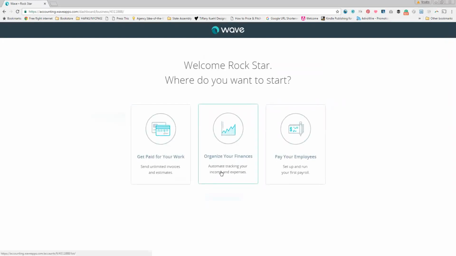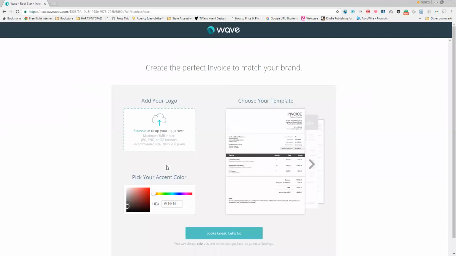All right, it says welcome Rockstar. There are 3 things that you can do. If you have employees, you can go and click pay your employees. You can organize your finances or get paid for your work. What I love about Wave Accounting is that you can send invoices and get paid at the same time, and the money will go into your bank account the very next day. It's just 2.9% plus 30 cents for every transaction that gets paid through Wave.